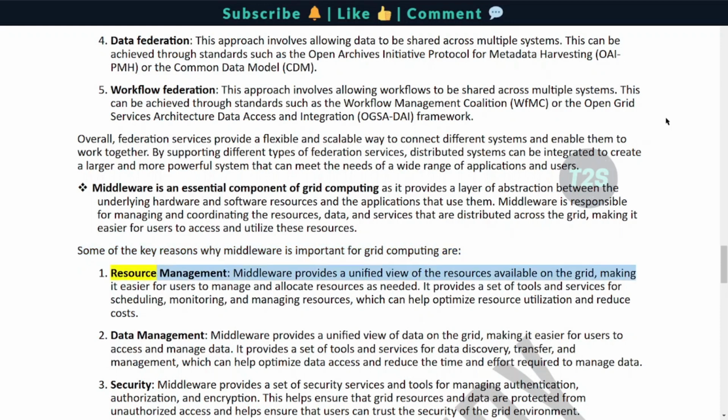Resource management. Middleware provides a unified view of the resources available on the grid, making it easier for users to manage and allocate resources as needed. It provides a set of tools and services for scheduling, monitoring, and managing resources, which can help optimize resource utilization and reduce costs.